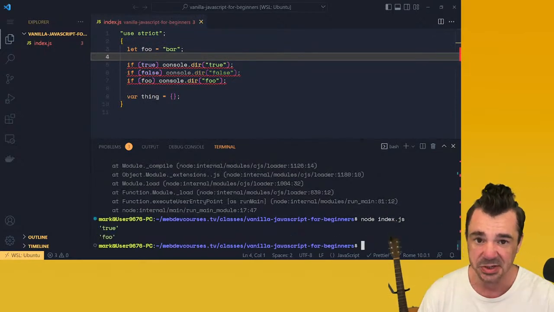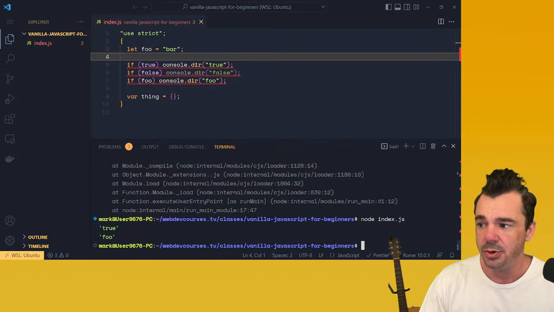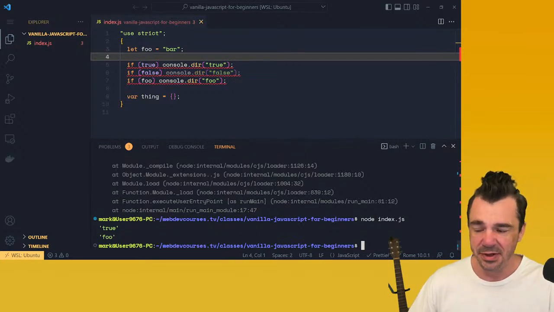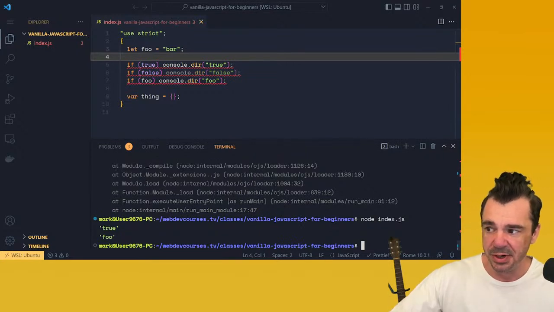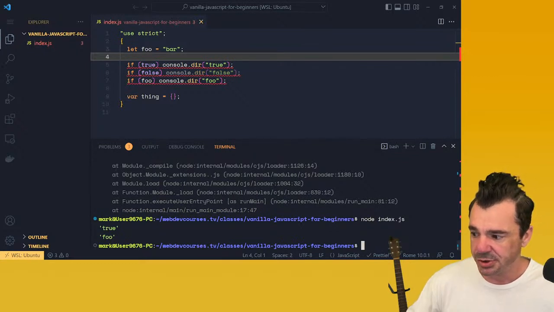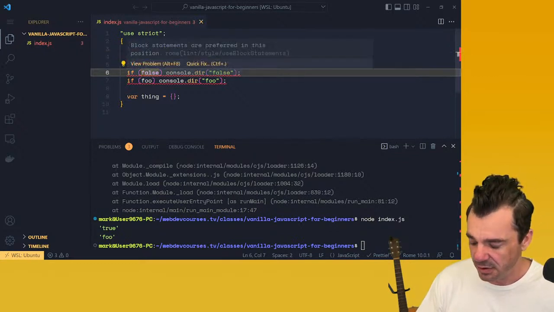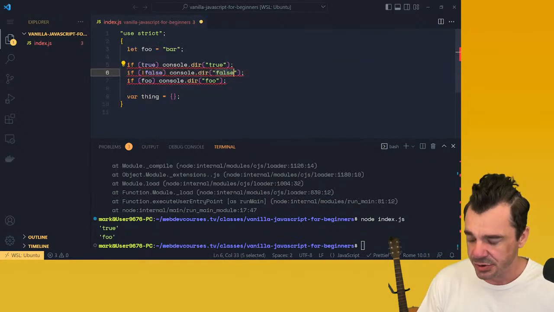Relying on hoisting is a terrible idea. Your code should be written in the way that it is going to be read. Actually, I guess I should say not false. If it's not false, we're going to print true. So we'll get two trues.